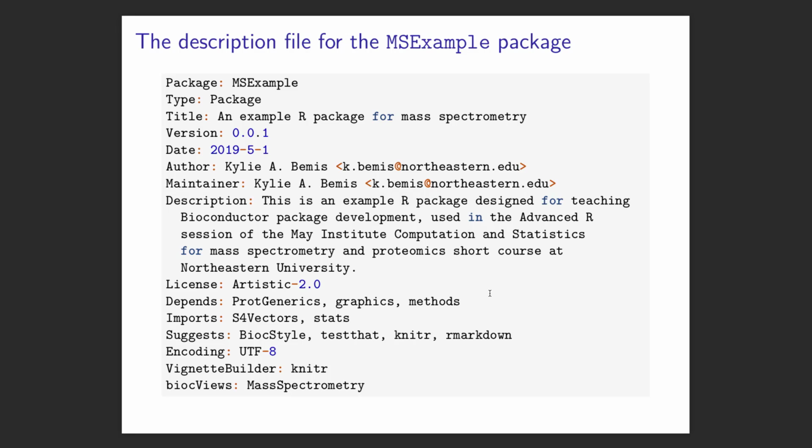In this case, encoding UTF-8 is something that Roxygen 2 requires if you want to use Roxygen 2 to automatically generate documentation based on your code comments. Vignette builder, this is because my vignette is in R Markdown and needs the knitr package to create it. And if you're submitting to Bioconductor, you will also need some BioC views. In this case, I just have mass spectrometry there, but you would have any other relevant BioC views from Bioconductor on that line if you're submitting to Bioconductor.